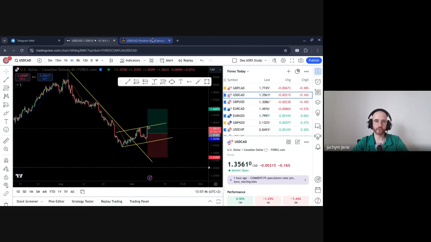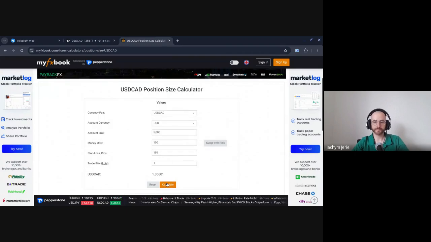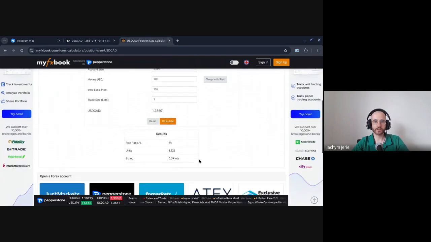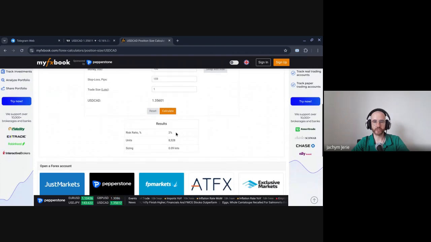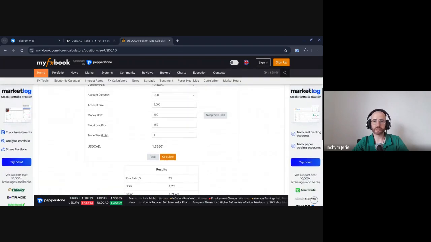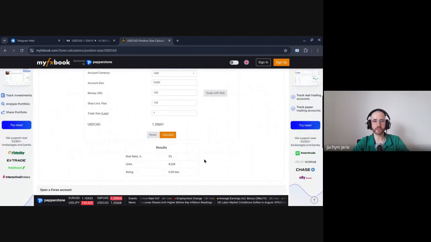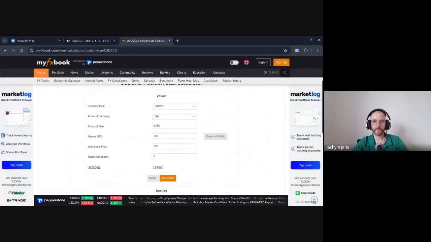So when you're going to your calculator, you just go over here, you put in a stop loss in pips, 159 point whatever. We just do it 159 for now. You calculate it, and then you can see the risk ratio is 2%. The sizing is 0.09 lots. So if you're on MetaTrader 4 or MetaTrader 5, you just go in, you select your USD CAD pair, and then you input the correct lot size so that you know what you're actually risking on this trade.